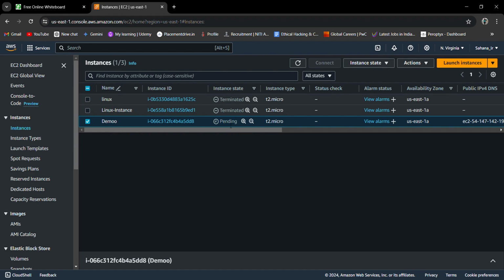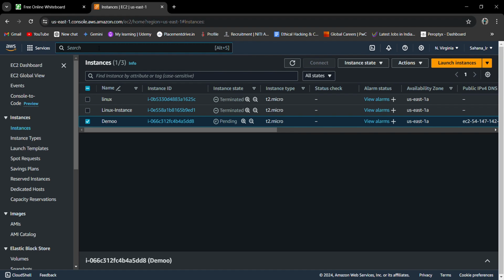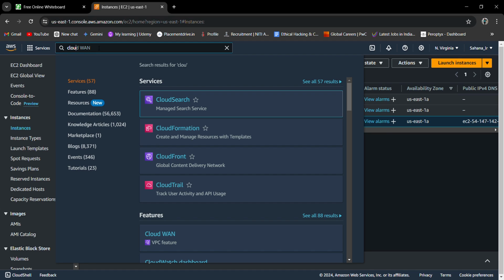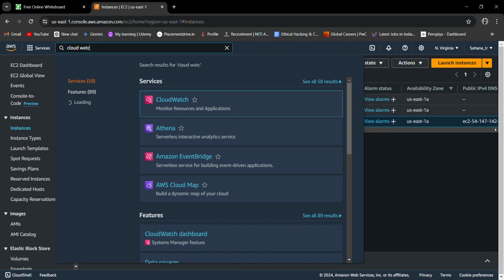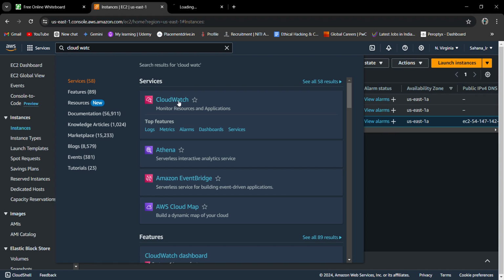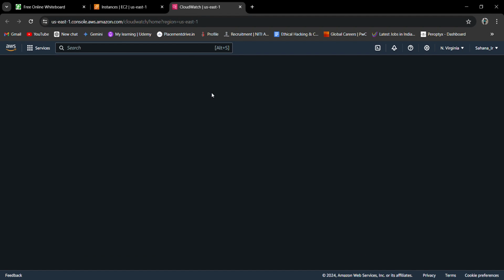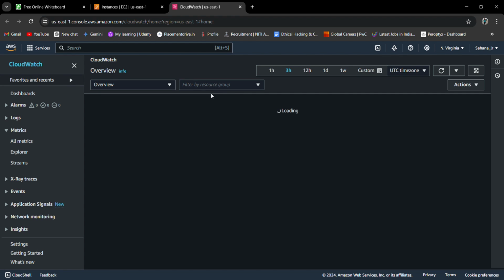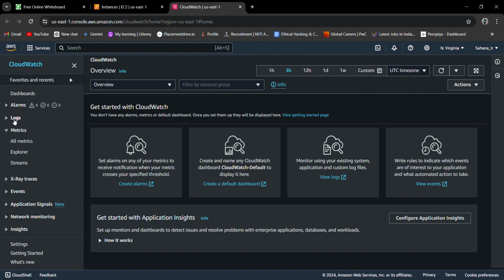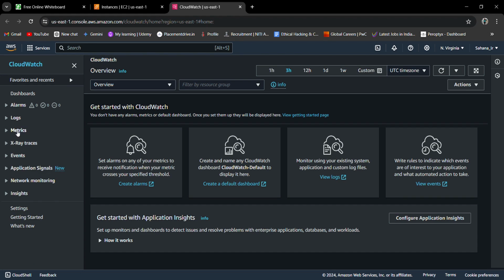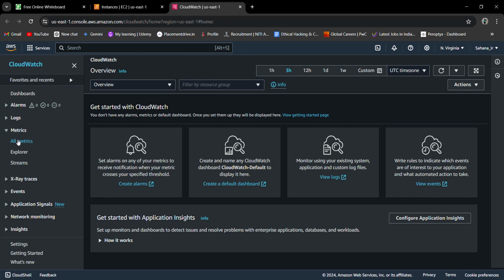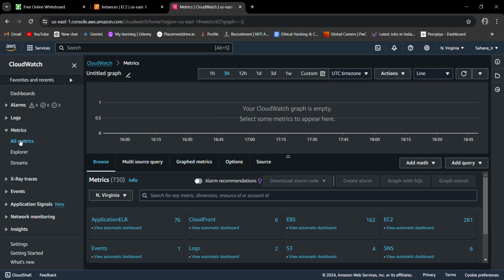It is in pending state. So meanwhile, we'll go to the CloudWatch console. I'll open this in a new tab. As you can see, I had earlier mentioned these components that come under CloudWatch: alarms, logs, metrics, X-Ray traces, events, application signals, network monitoring, and insights. Today we are going to focus on metrics. Under metrics, you have to go to all metrics.